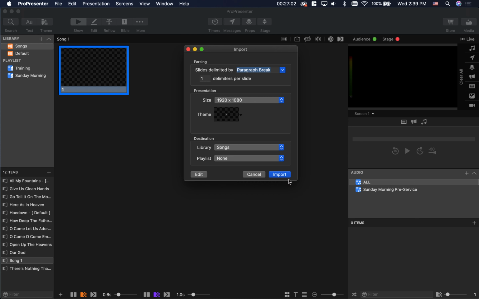Now don't automatically hit Import when you're on the screen. It's going to give you a pretty good idea of what you want. It'll tell you how many paragraph breaks you want. It tells you how many delimiters you want per slide, meaning how many lines do you want per slide. I want 3.